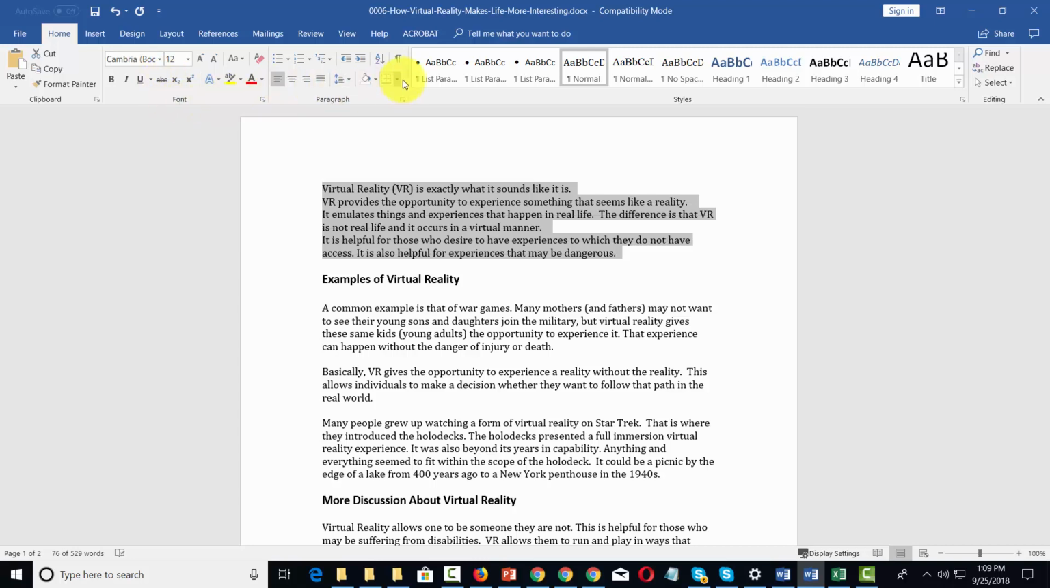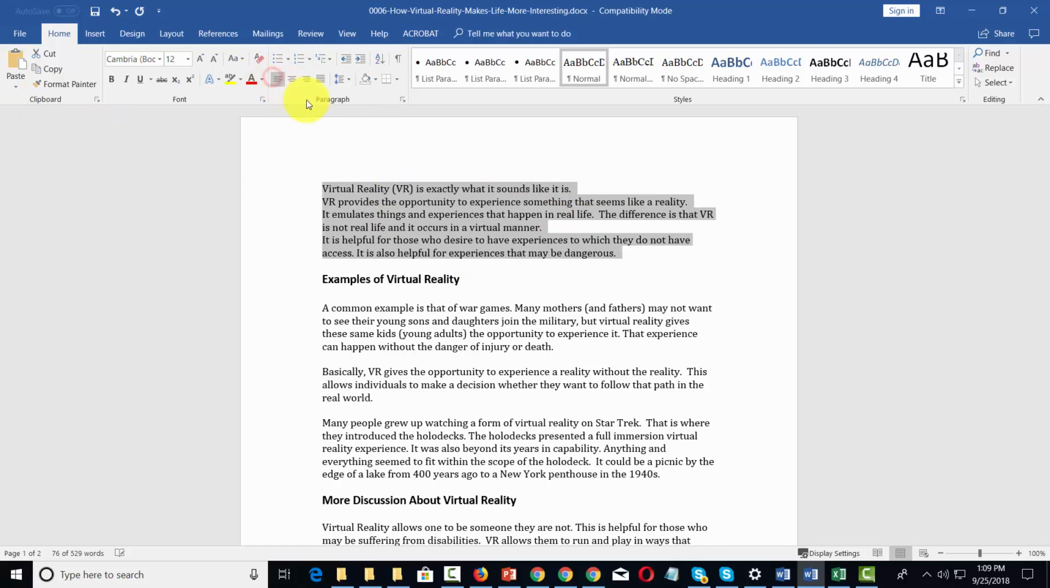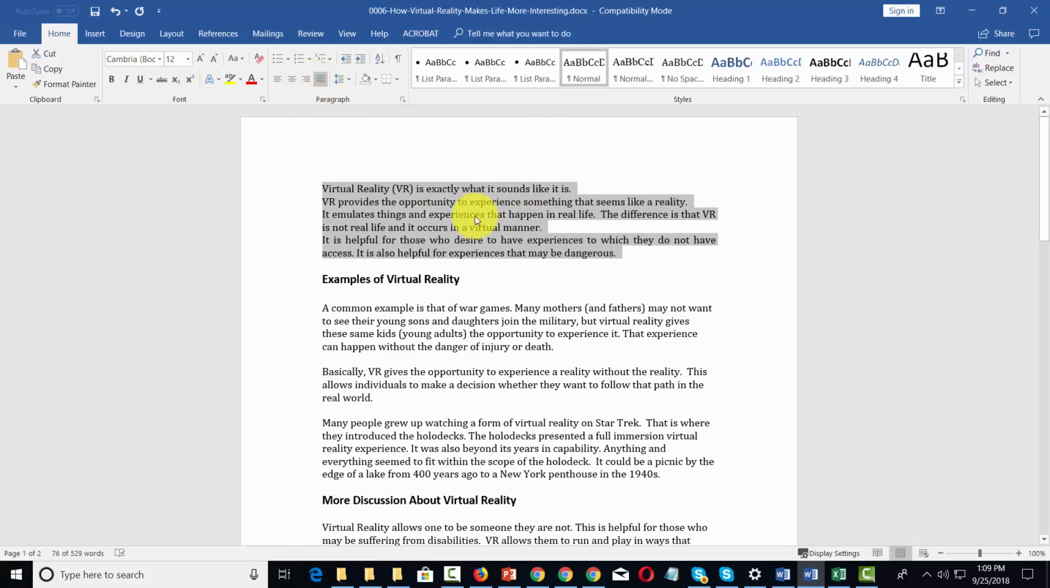You can work in the paragraph tab. This will change your justification. For example, if you want to center justify, you can do that. If you want to right justify, you can do that. Or if you want to even justify, you can do that.